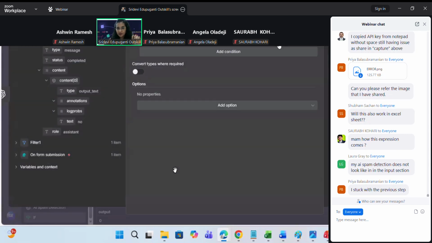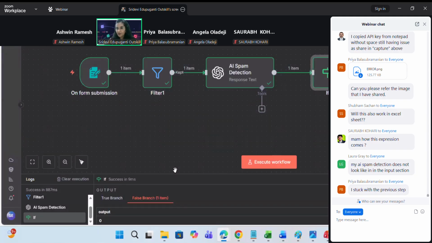This one, the no branch. And where is this no branch available? Within the AI spam detection output, this text. If it is equivalent to yes, then go to spam. If it is equivalent to no, then go to genuine. That's what we intended, right? When I executed it, I received this. Okay. Now coming to this Google Sheets.